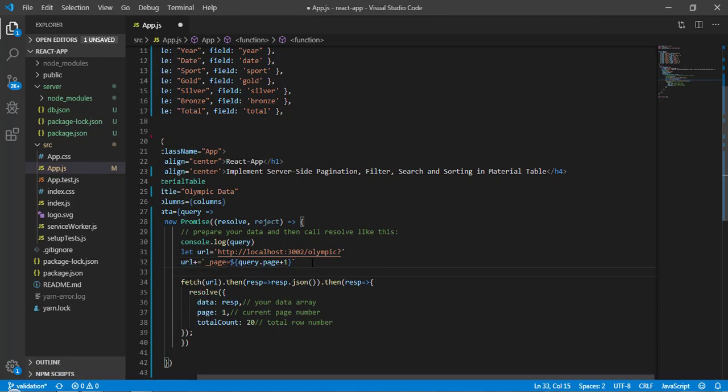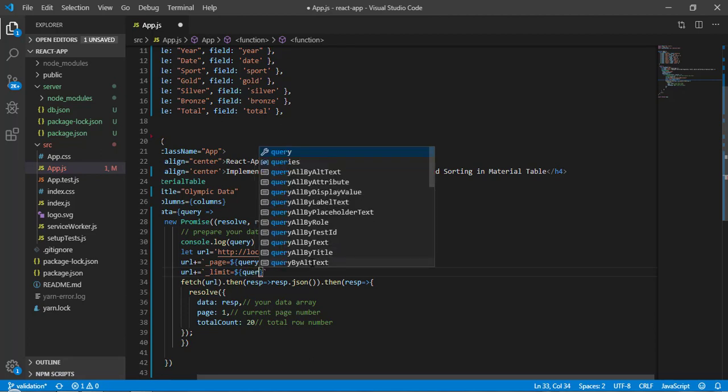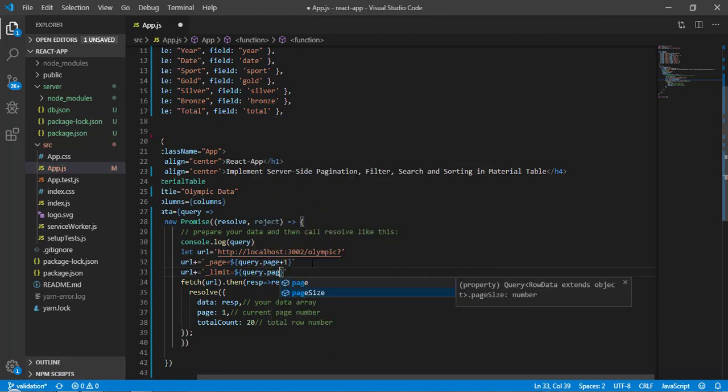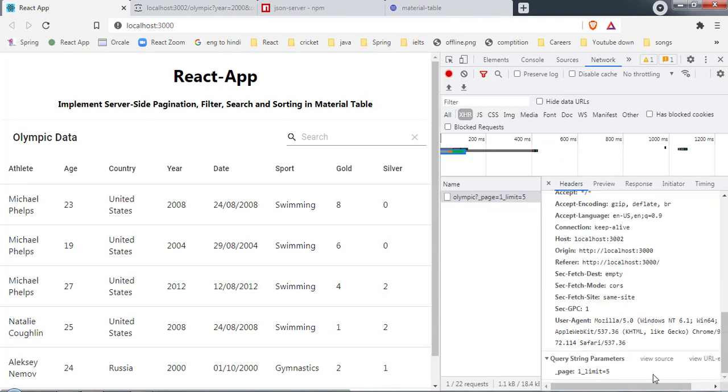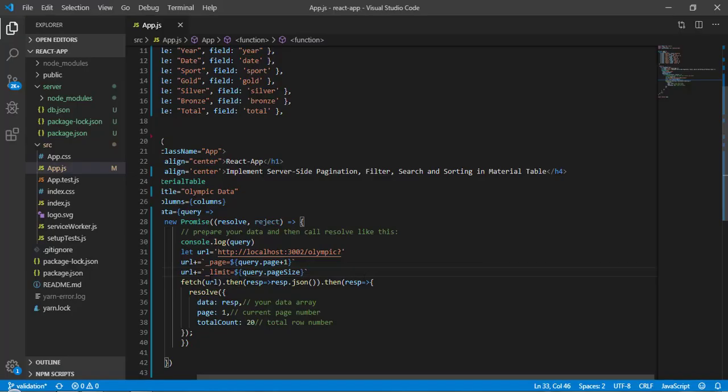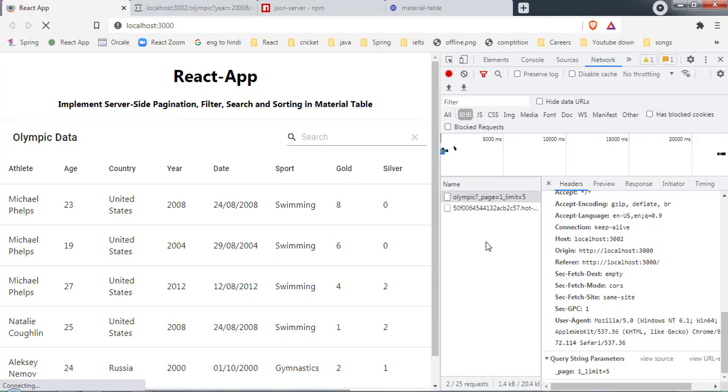And the next one here is the limit. For that, here underscore limit equal to, and here the dollar, so this value we will get from the page size. So here the query dot page size. Now let's save it, and come back here and go to the network tab. Now let me select this, and as you can see we have these two query params, and actually this is wrong, I need to add an and here. Now save it and let's come back here.